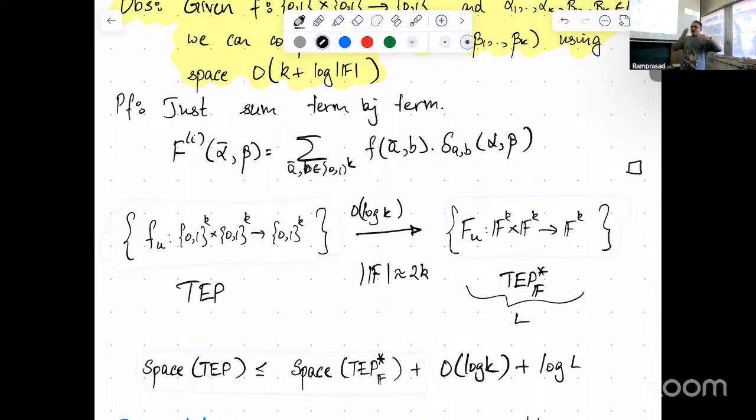Recall what is happening in a log space reduction: you might have to keep track of which bit you care about, and then you just run the log space reduction until that point to figure out that bit. But basically what we are now going to do is start focusing on the TEP star problem.